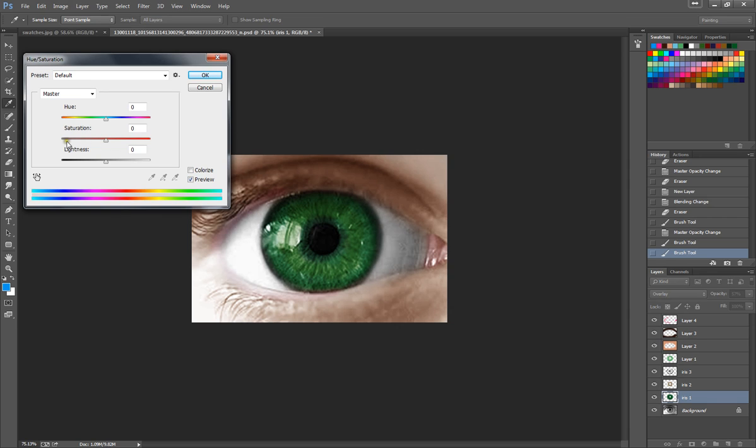Saturation, which is how intense the color is, and the lightness, which is how dark or how light the color is. So say I wanted to go into the blues, I can just start sliding this slider up until I start seeing some blues in there.